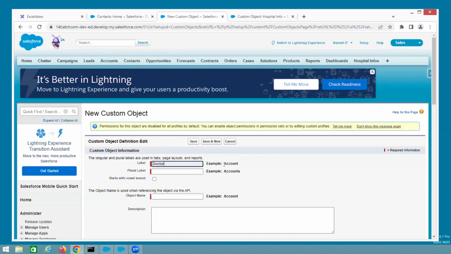Now what is the plural label? Doctors. There are no spaces, so that's the reason the object name is also Doctor. Now tell me what is the API name? Doctor underscore c. Why? Because there are no multiple words. It is a single word, there are no spaces. So now the object name is this.